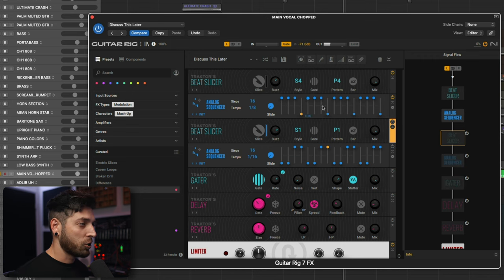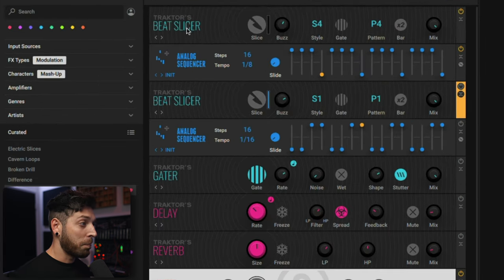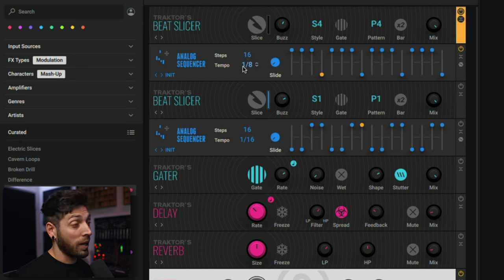And we're going to start with the first two here. Up top, I have a beat slicer, and this is being controlled by this sequencer. What's happening is every time this fader is up, it's slicing. And when it's down, it's not slicing. So you're going to see a little meter here move when the fader is up. This is happening over 16 steps at an eighth note tempo. So already that sounds super cool, right?